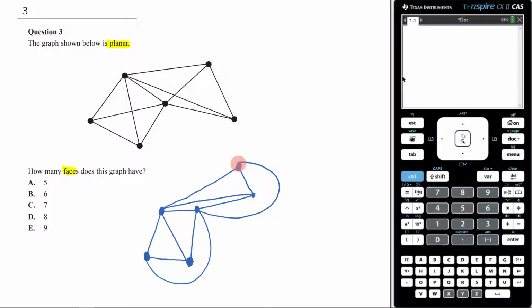All right. Now that I've got that, I'm going to count up how many faces I have. 1, 2, 3, 4, 5, 6, and then 7 on the outside. So my answer to this will be 7.